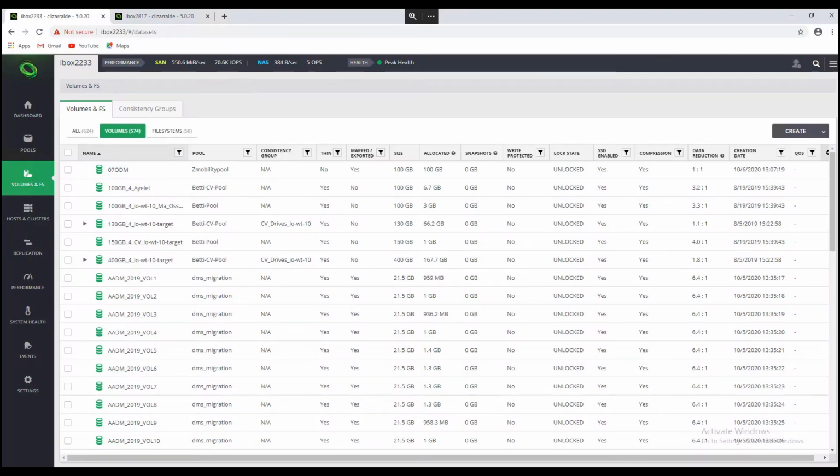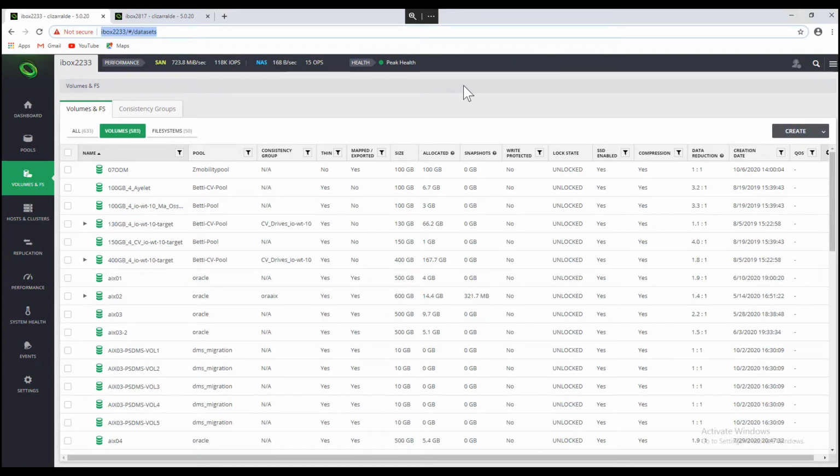Welcome to the Infinidat mobility demo. Today I'm going to show you how to very simply migrate a volume from one Infinibox to another. We're going to be migrating the volume called 07 ODM right here from iBox 2233 to iBox 2817.